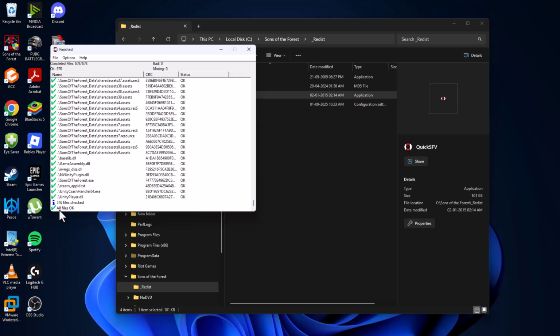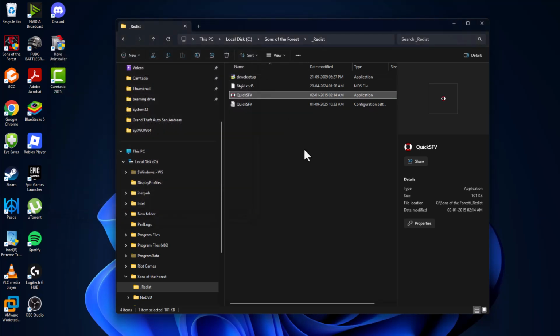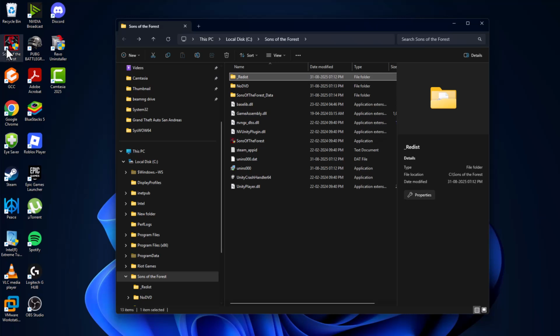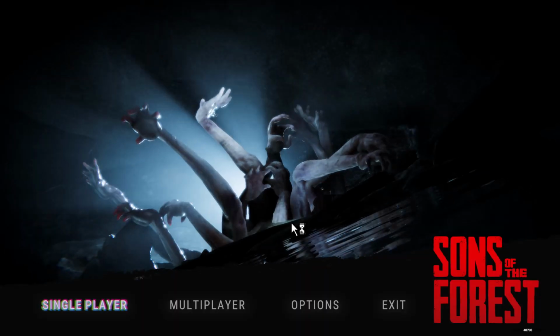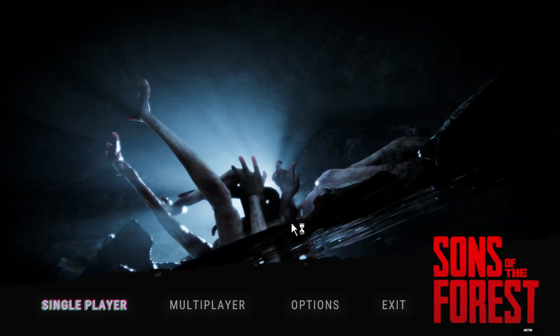Now, as you can see, all files are okay. There is no missing or bad files found. Just close off here. And now you can open the game without having any problem. And you will never face any game related problem, guys.